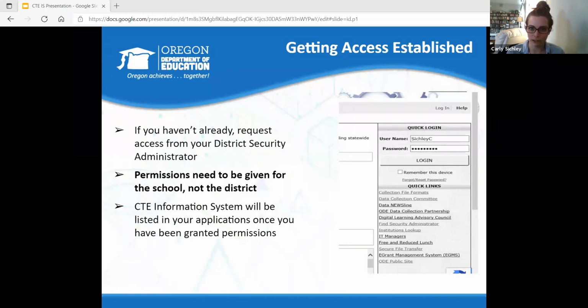And when you are contacting your district security administrator, you want to make sure to clarify with them that the permissions you're looking for need to be given for the specific school, not for the district, which is a little bit different than it's been in the past. And we'll talk more a little bit later about why that is, but it is important that the permissions be set up for a specific institution versus at the school district.